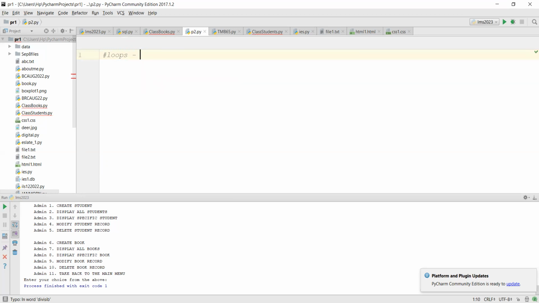Back-to-back cycle. Yeah, so loop means repeating. You are repeating the same thing more than once.